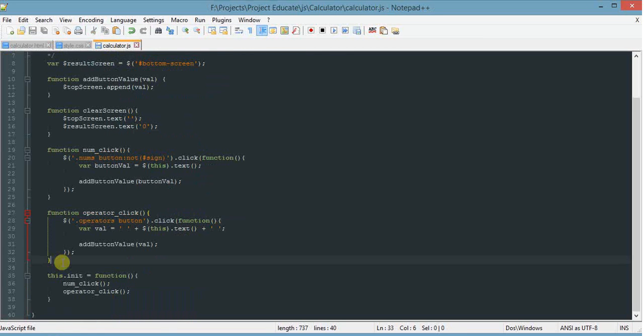And so now let's create that function that does the clearing. Say function clear underscore click. So this is when you click clear, it's gonna call this function. And there are two buttons that we're trying to capture here. So we have the ID of C, and with jQuery you can actually capture multiple elements.